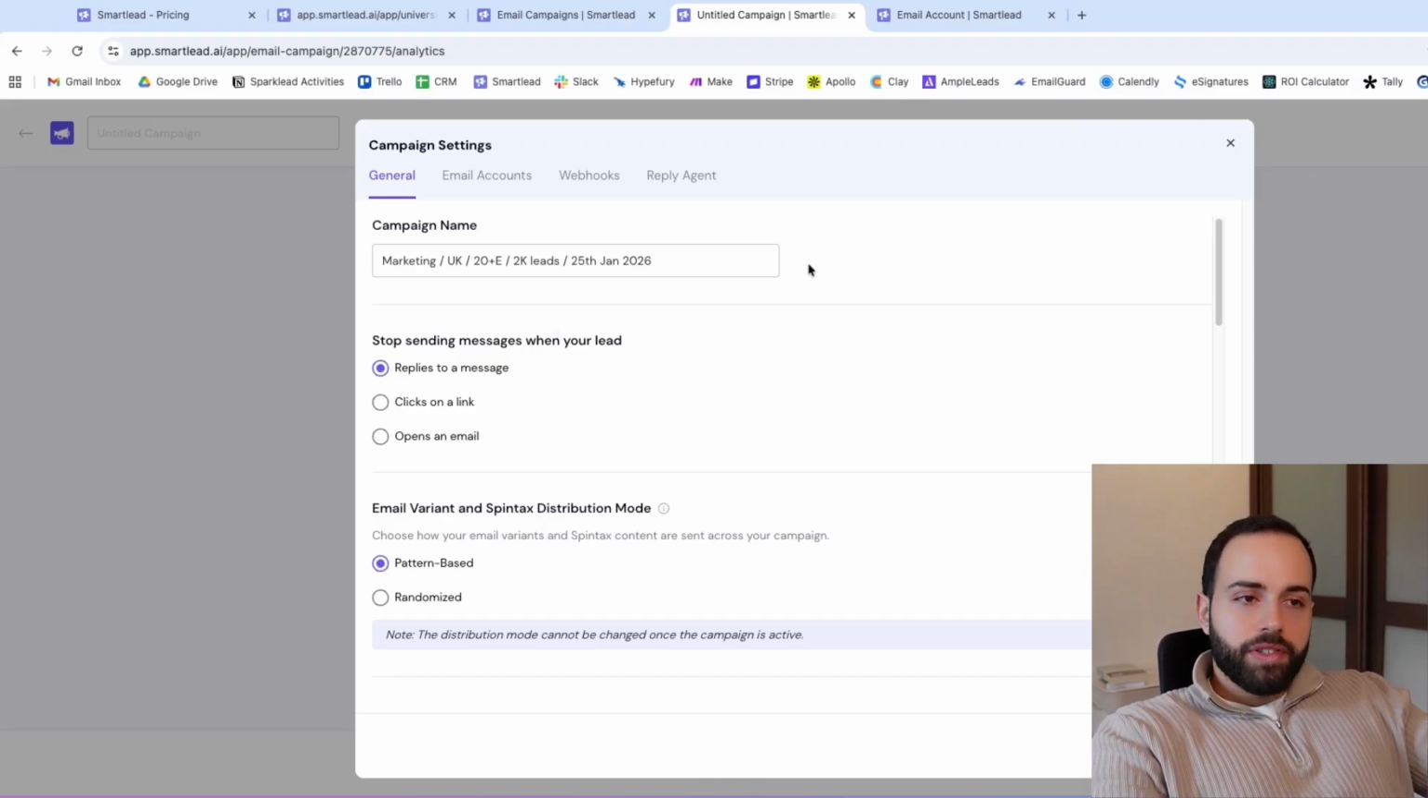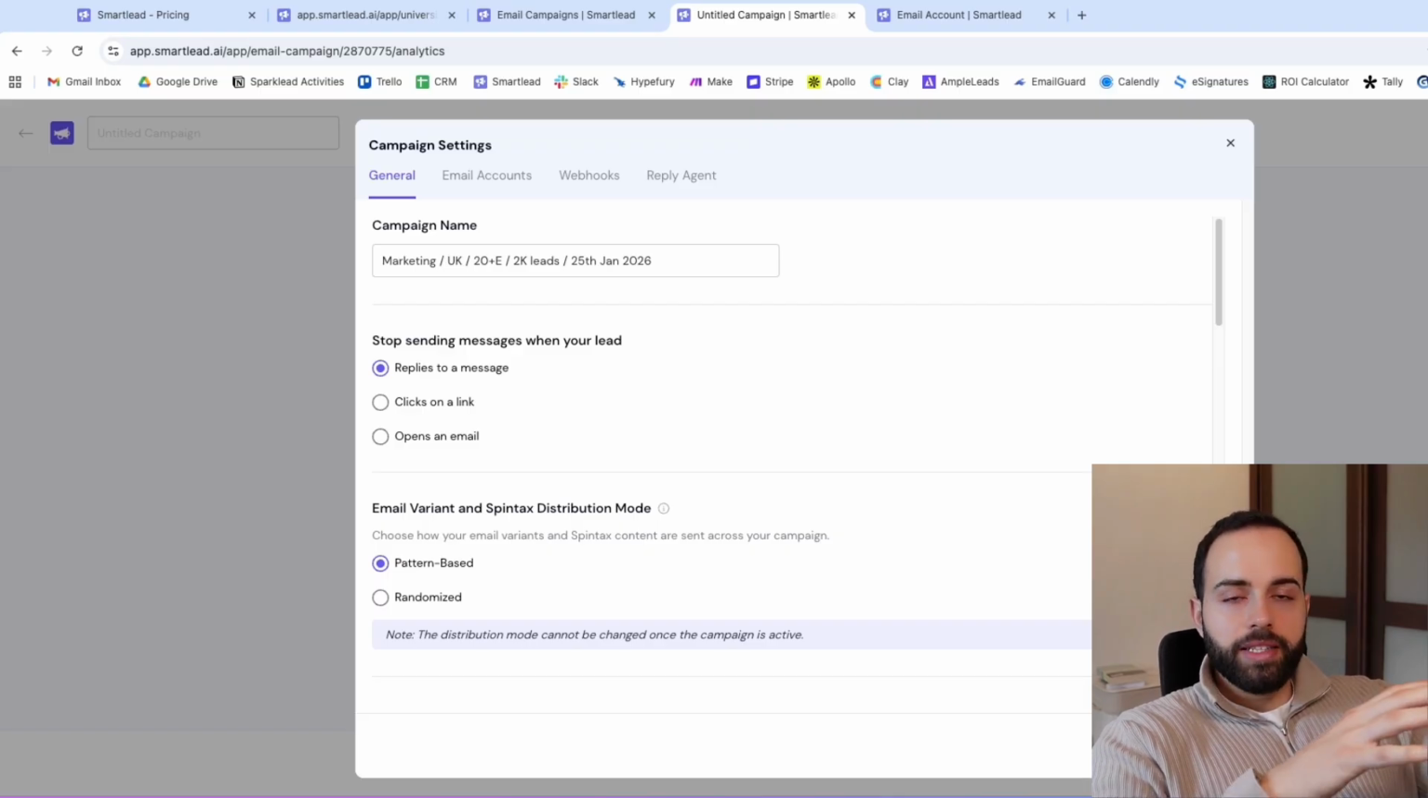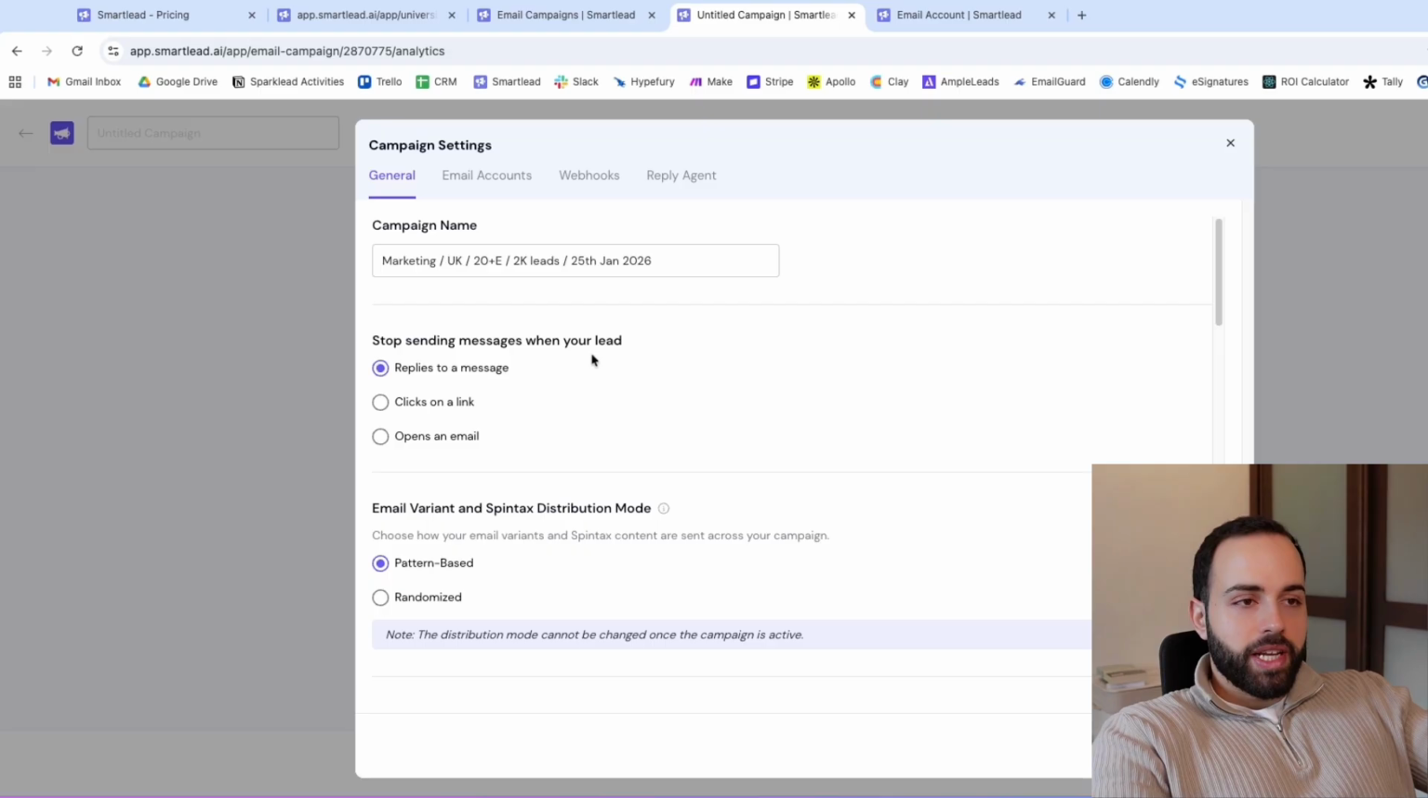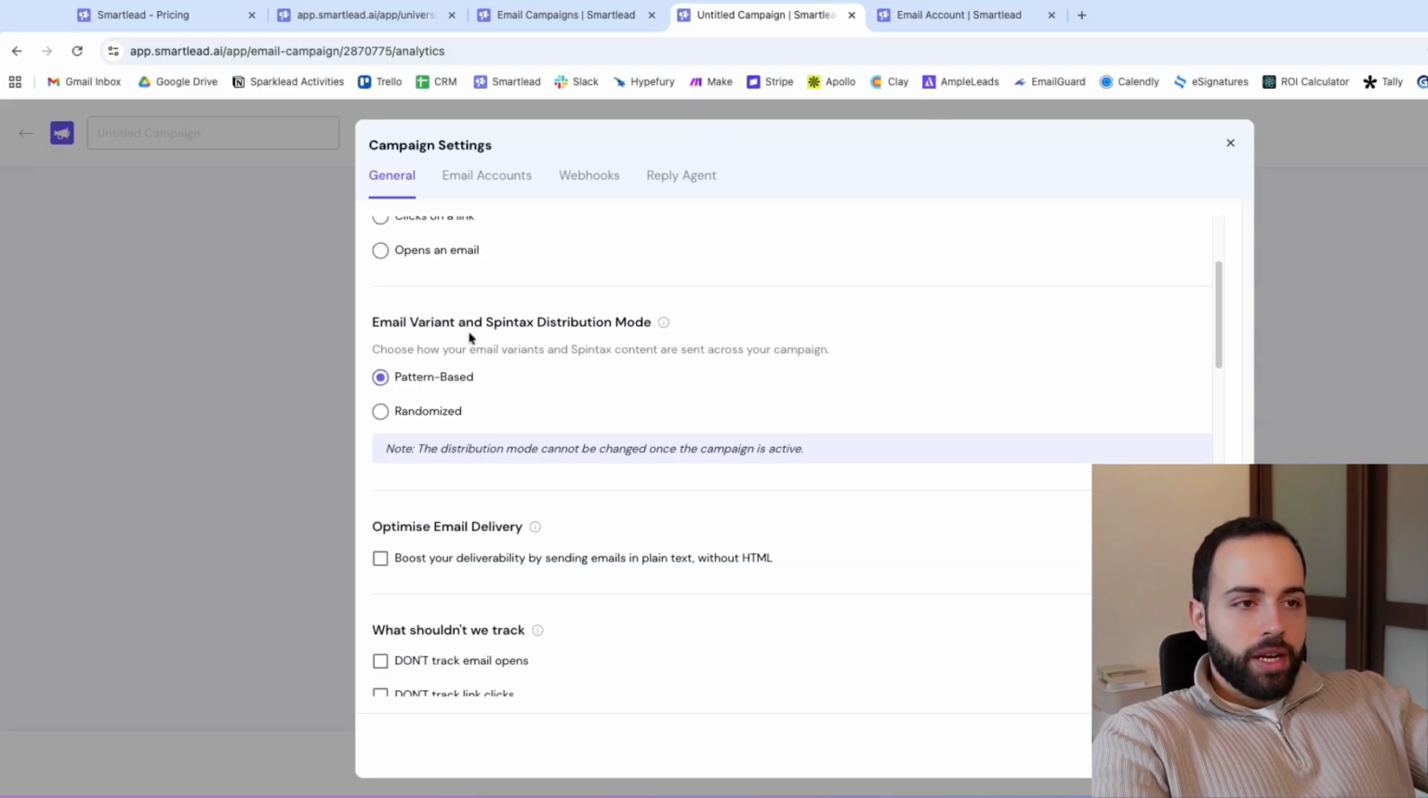Now, for the next couple of steps, I'm going to explain to you really briefly what each of these things are, but just basically copy my screen and just do the exact same thing in your Smartlead account. So stop sending messages when your lead replies to an email. Just keep that as ticked on. Email variant and spin tax distribution, have this as randomized.